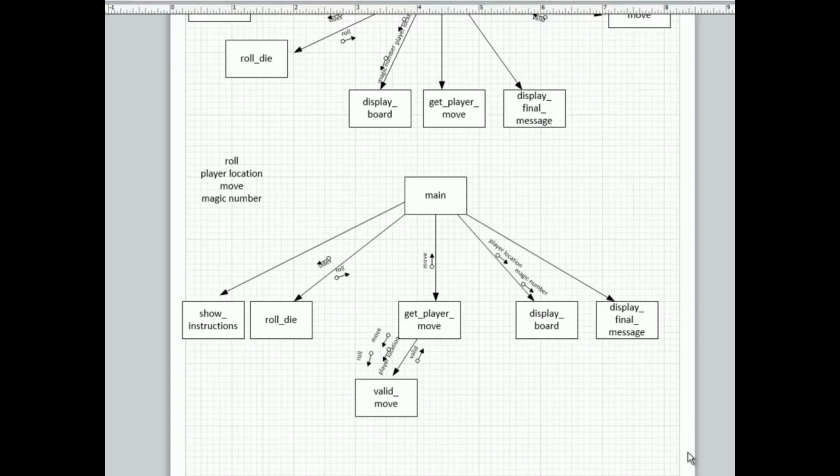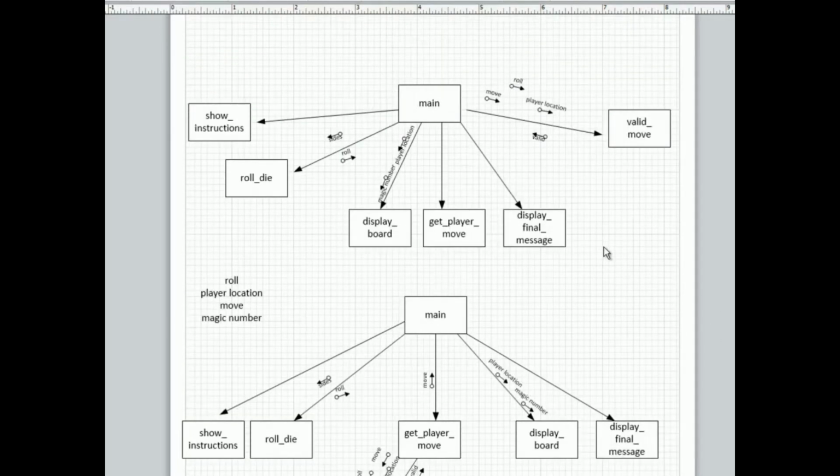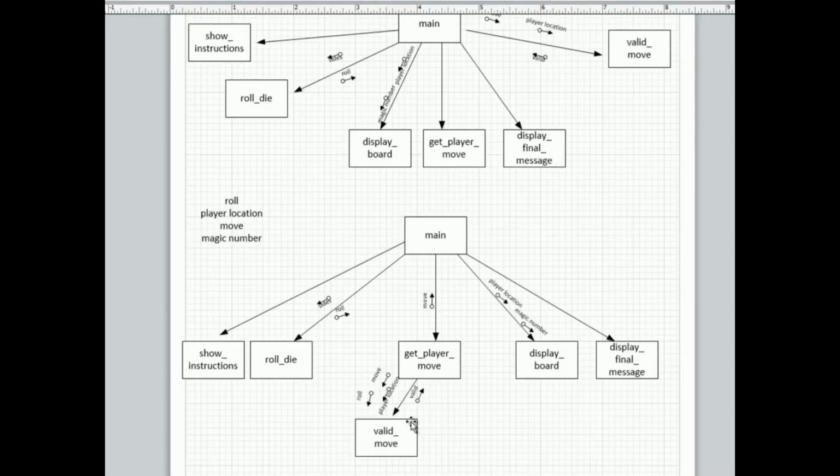What information it needs, though, will depend on which version of the program we write. If we write the more shallow program, where each function is invoked from main, it won't need any data, and in fact, it's a one-line function. If we write the deeper program, where it returns a valid player move, then it will need to know the player's location and the die roll in order to pass that information to the validating function, validMove. Our final function is displayFinalMessage, which is simply a print statement, and at this time does not deserve its own function. Let's remove it.